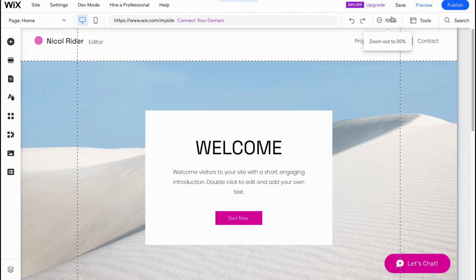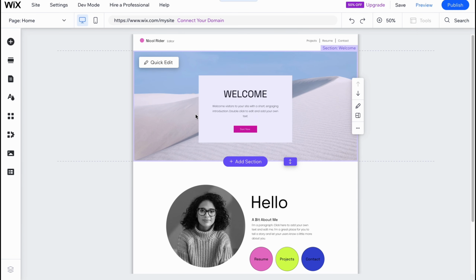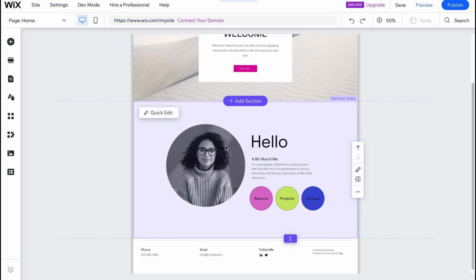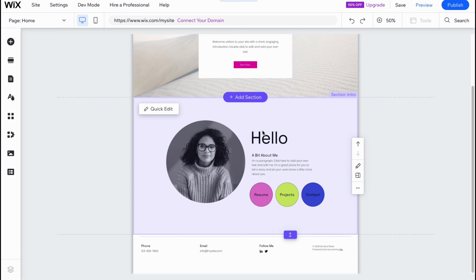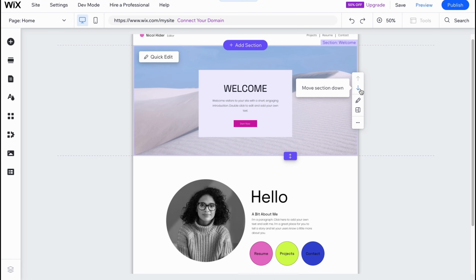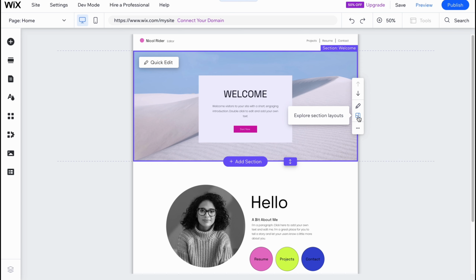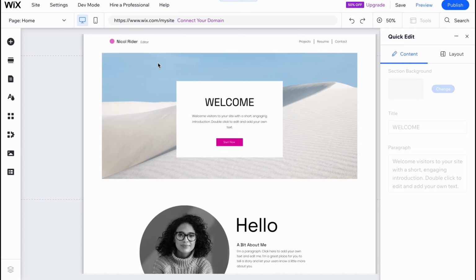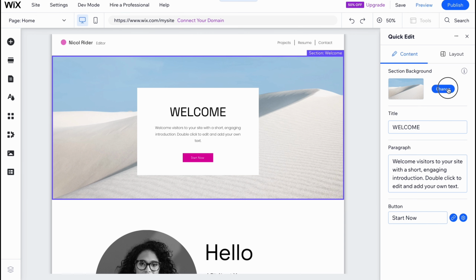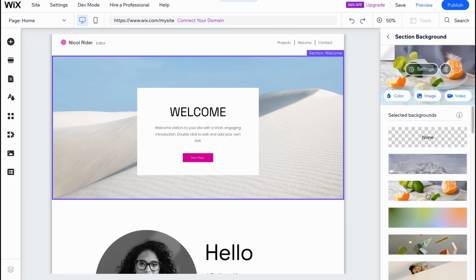So all we need to know is that every single website on Wix consists of different sections: header, this section with welcome information, about us information, and the footer. So we can simply move them down, move them up, we can edit them, we can explore section layouts. So basically it's pretty cool. We can just simply click on quick edit, we can change the background and do some other stuff.